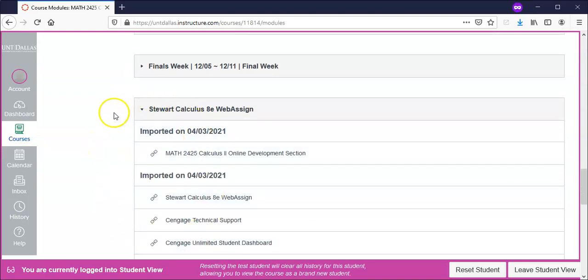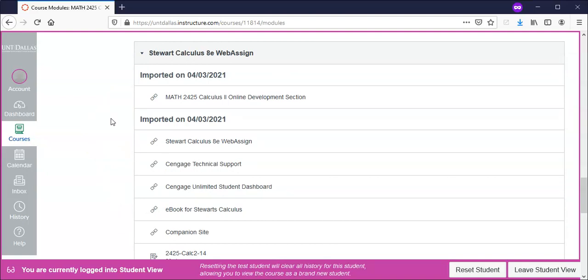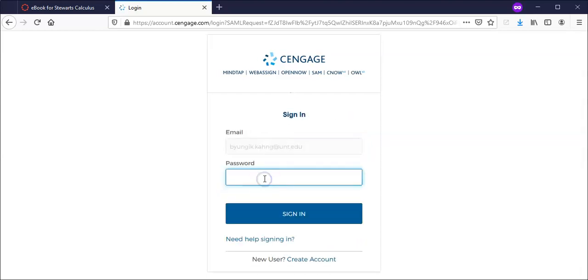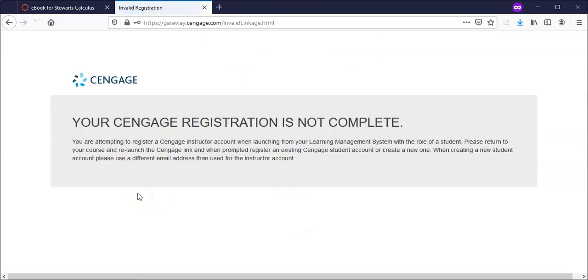Okay, and then if you go down here, we have some WebAssign linked here. For example, if you want to go through ebook, it's here. Oh, looks like you have to log in. Maybe it won't let me in. Yeah, that's right. It won't let me in because I only have instructor account, no student account, so I cannot show you. Sorry about that.